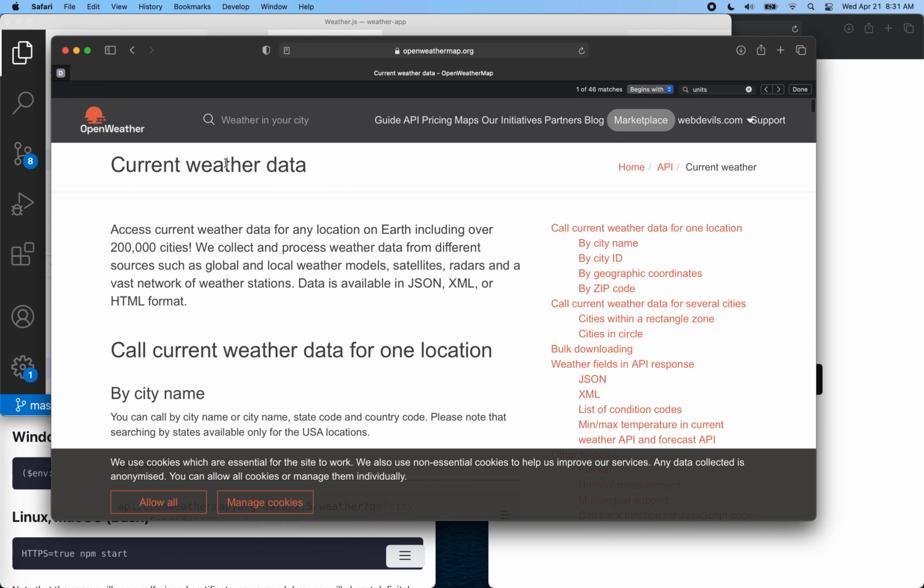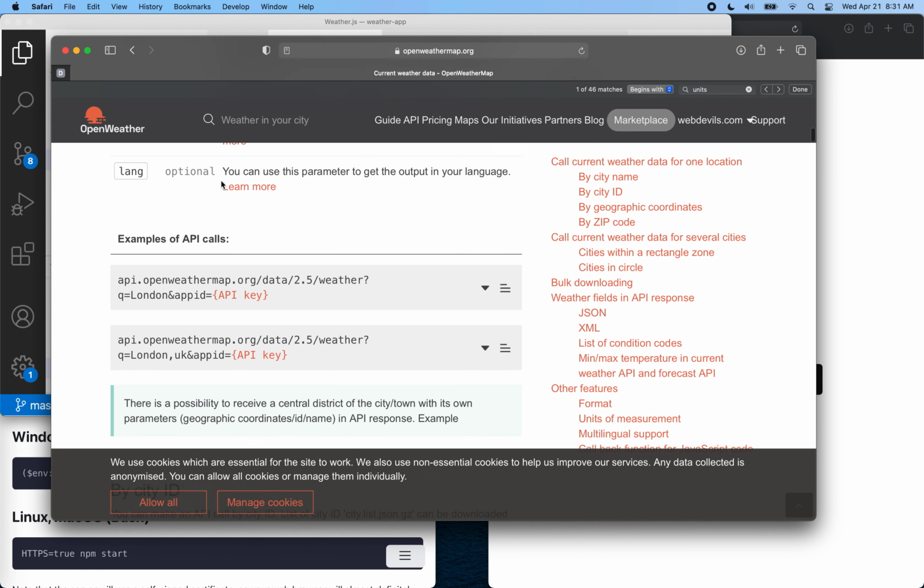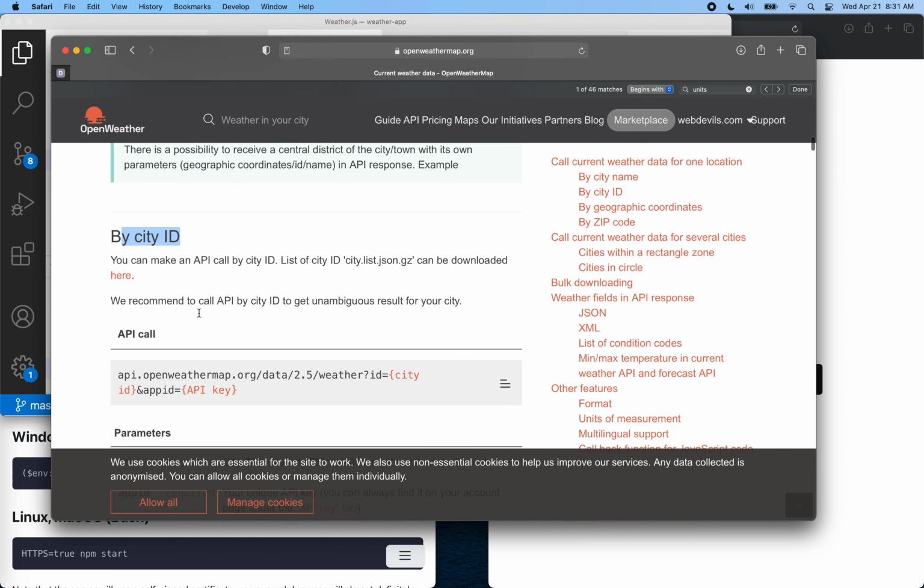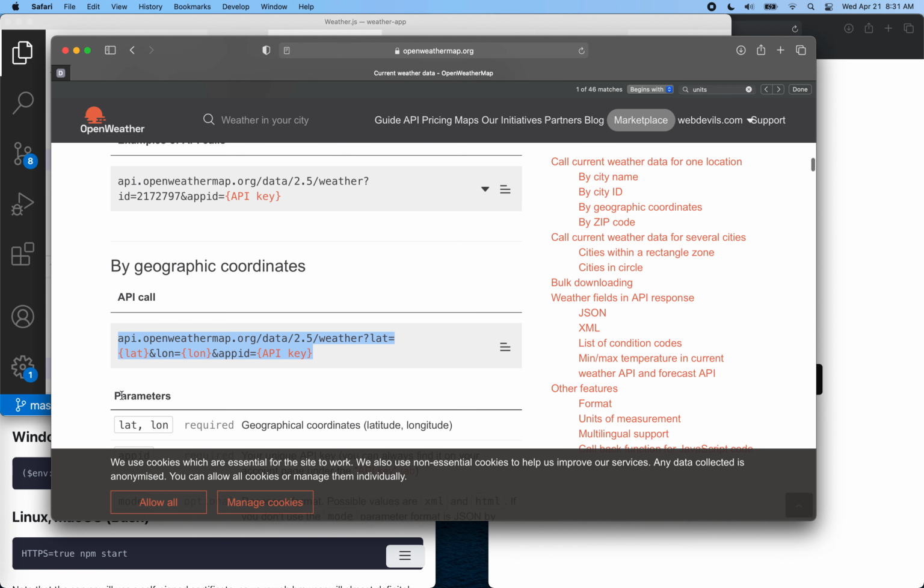Let's look at the API for OpenWeatherMap. I'm on the OpenWeatherMap page, on the API guide right here. As I scroll down, you can see I can get the weather by city name, by city ID, and by geographic coordinates. So we're going to do all the things that we did earlier, except we're going to swap the URL for this URL, and we're going to provide the latitude and longitude.